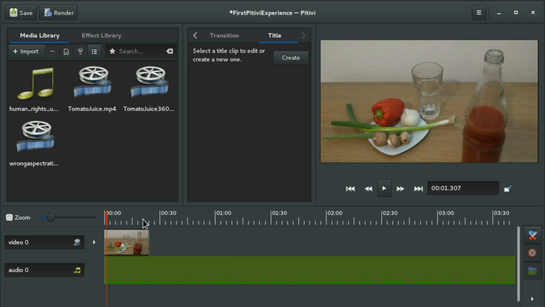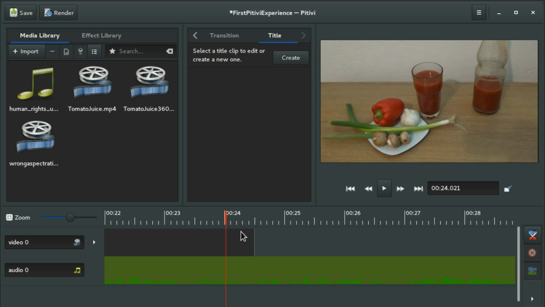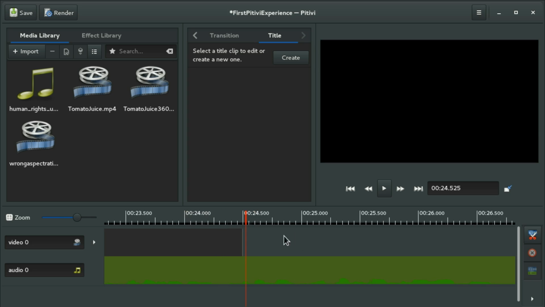Okay. This is, by the way, the Declaration of Freedom or something like that, by the United Nations, I believe.